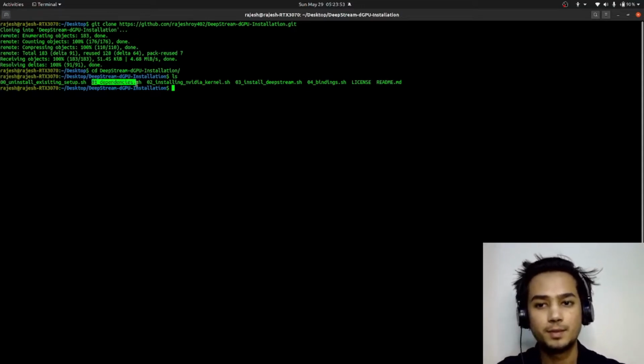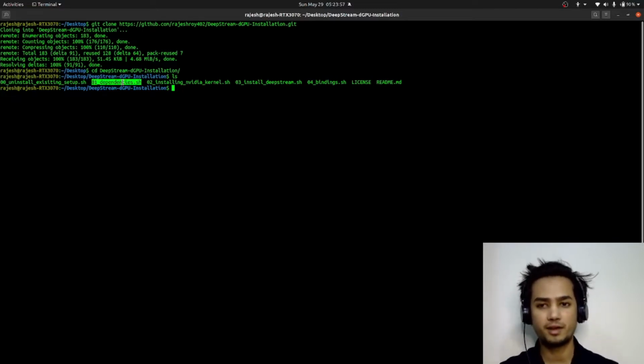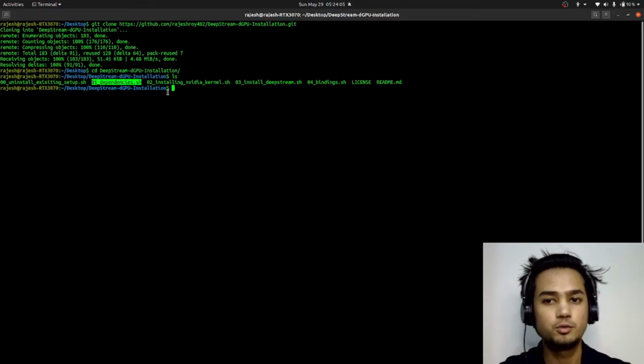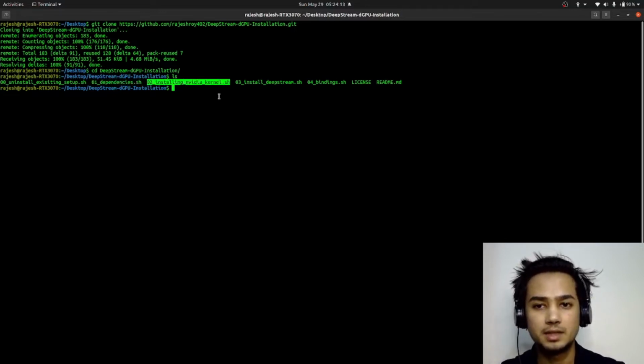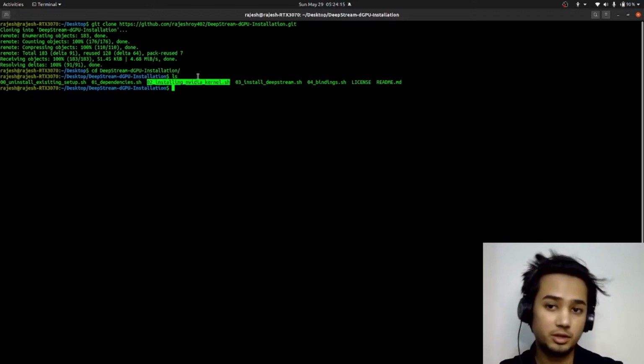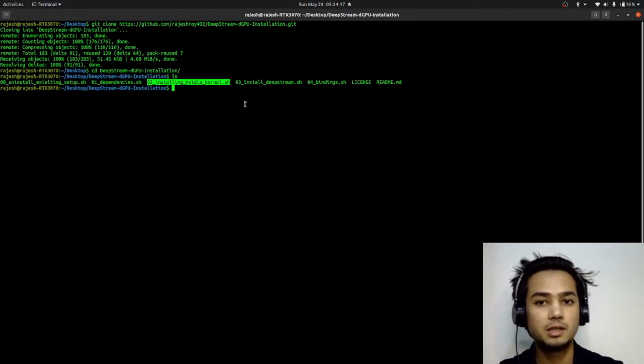Secondly, we have this dependencies.sh. This file has all the required files which are supposed to be downloaded for installation. So you don't need to go to any other site. It will be a one-stop solution for you to run this file and get all the dependencies right over here. Thirdly, over here we have installing nvidia kernel.